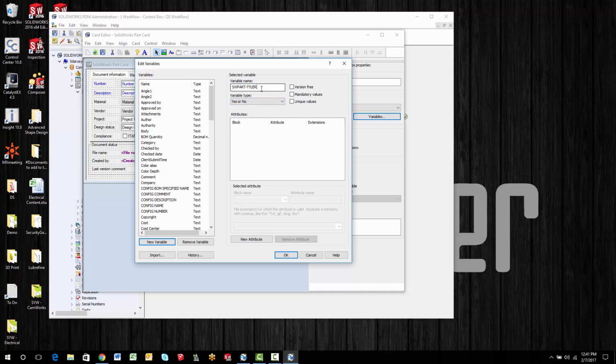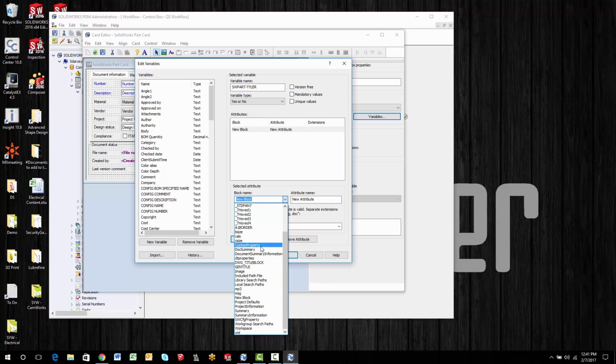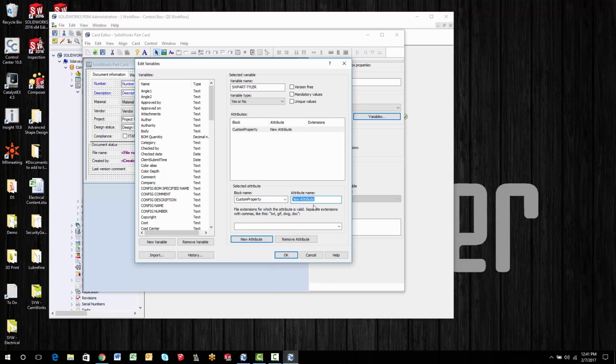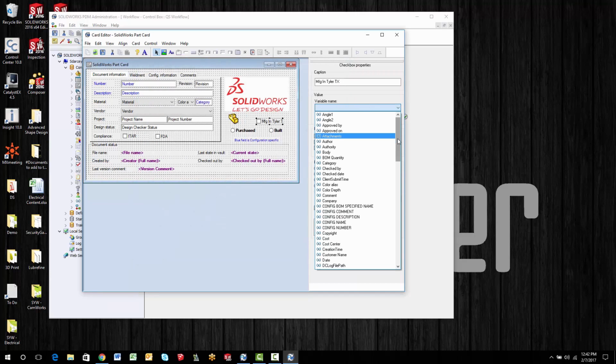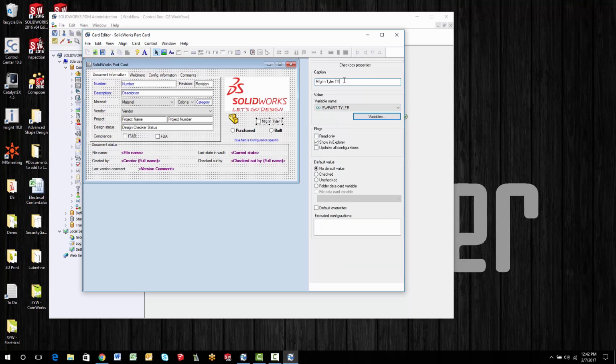And then I also want this same thing to be, of course, written to an attribute in the SOLIDWORKS part file. So we're going to go get a custom property. I'm just going to paste that same attribute name, and it's going to be for SLDPRT. All right, so that looks good. Now we can select that variable. And we'll go ahead and save that card.